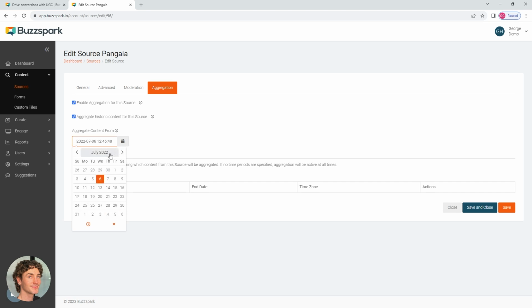I'll go ahead and enter a date for my source, but note that due to social platform restrictions, it's not possible to aggregate content for hashtag sources beyond the last 7 days. This doesn't affect content that's posted after your source is created, so it's always best to set up sources ahead of launching your campaigns.